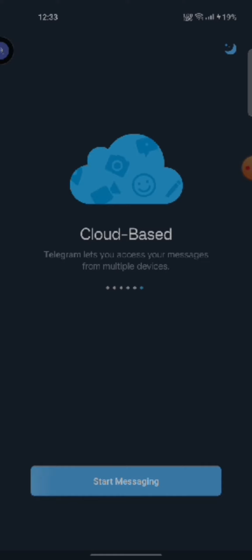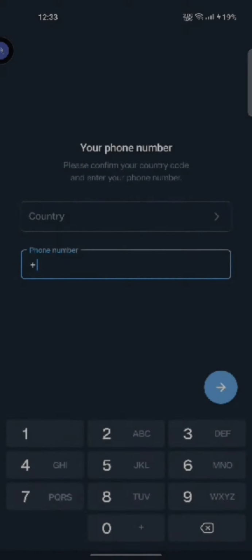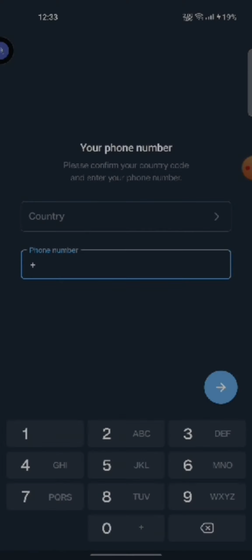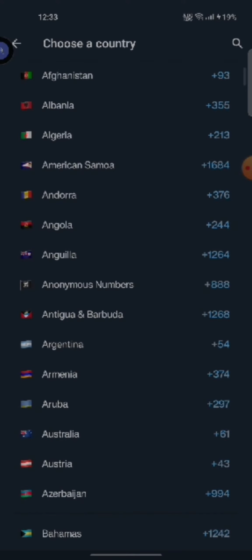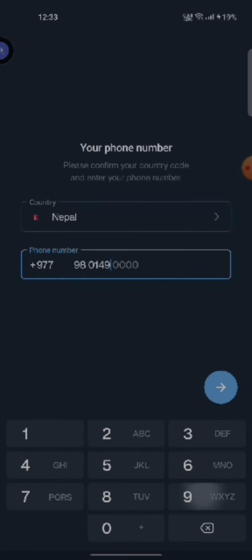Allow Telegram to receive calls so that Telegram can automatically confirm your number by clicking on Continue. Allow Telegram to make and manage calls. On the next page, confirm your country code and enter your phone number. Confirm your number and then click on Yes.